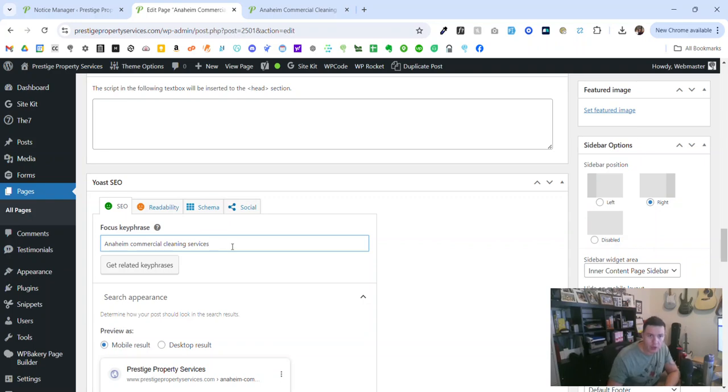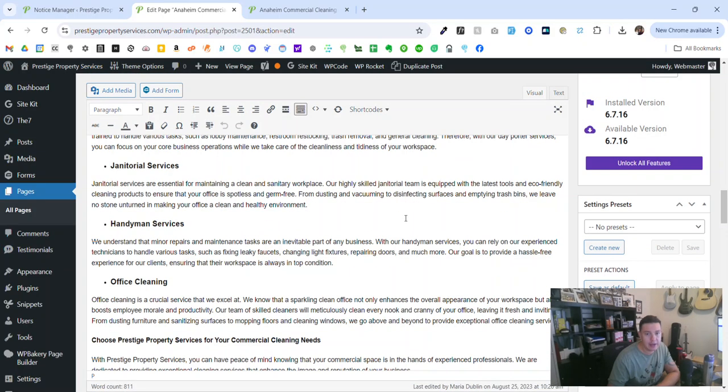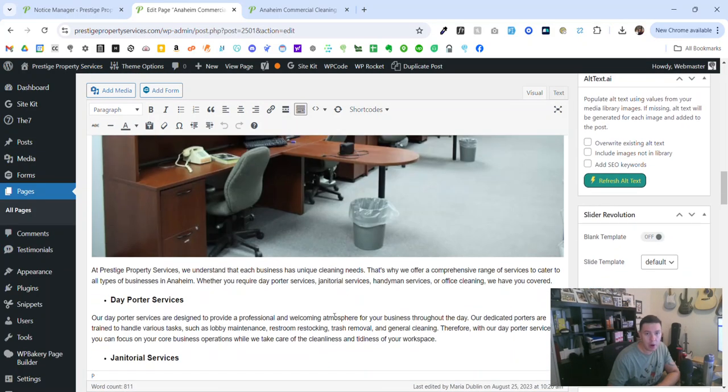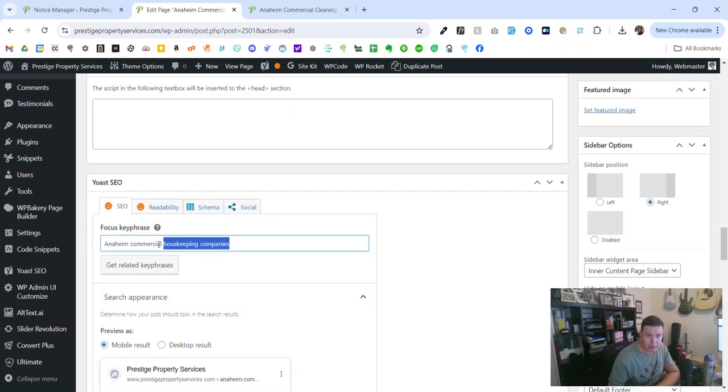Now watch what happens when I change this, for example, to, let's say, housekeeping companies. All of a sudden my SEO gets frowny. I have an orange frown instead of a green smiley because now all of my content that I created is no longer properly optimized around the search term that I'm trying to rank for.